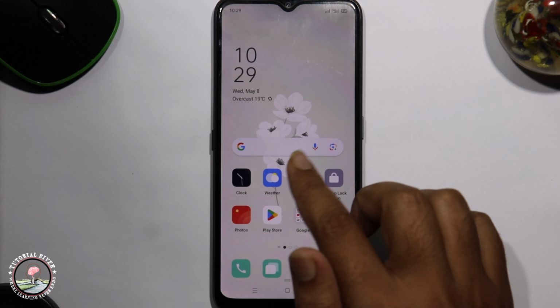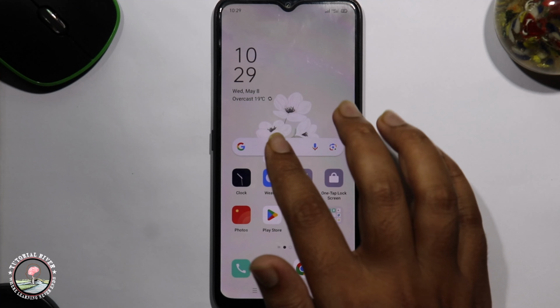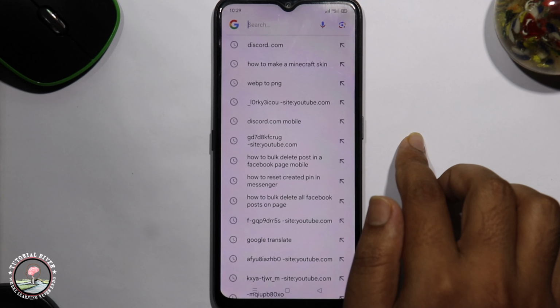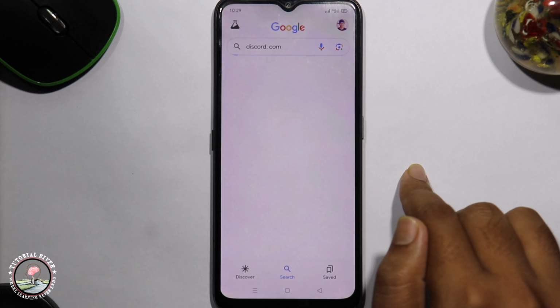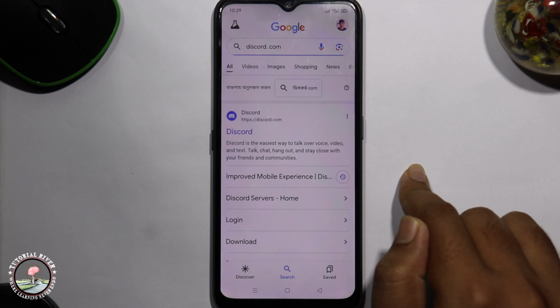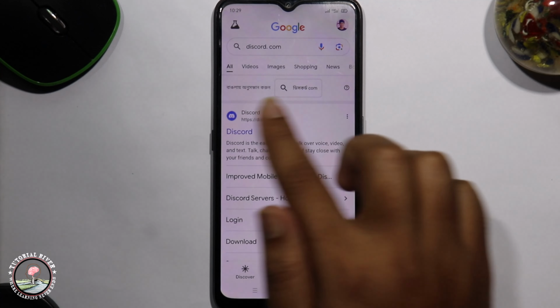Simply go to any browser. Now I'm opening my Chrome browser and typing discord.com here. Go to the first link.